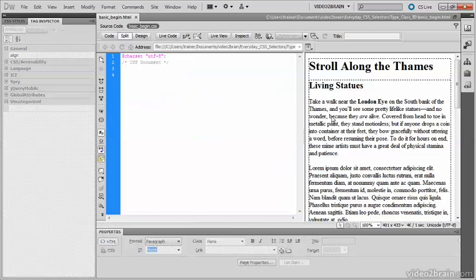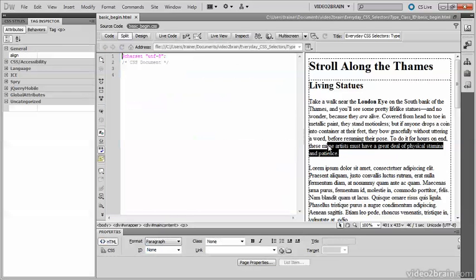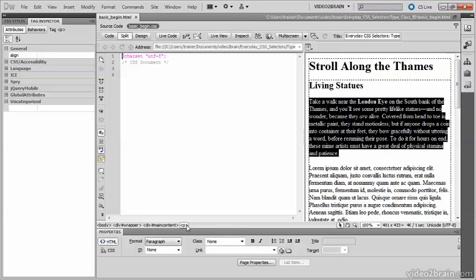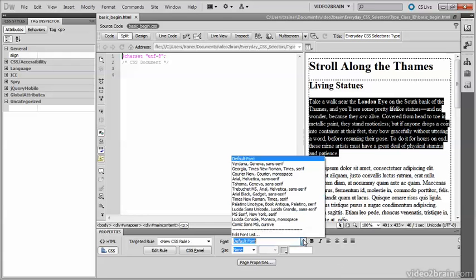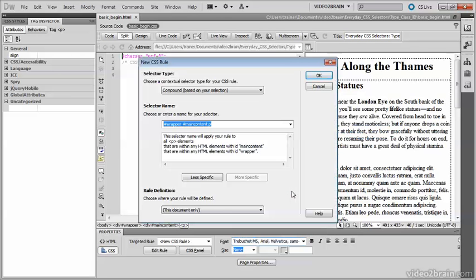To start with, let's change the font in the paragraphs. Select a paragraph here and switch to the CSS mode of the property inspector. And I'm going to select a font here. Let's choose Trebuchet MS. And this launches the new CSS rule dialog box. Dreamweaver has analysed my selection and suggests this rather complicated selector.